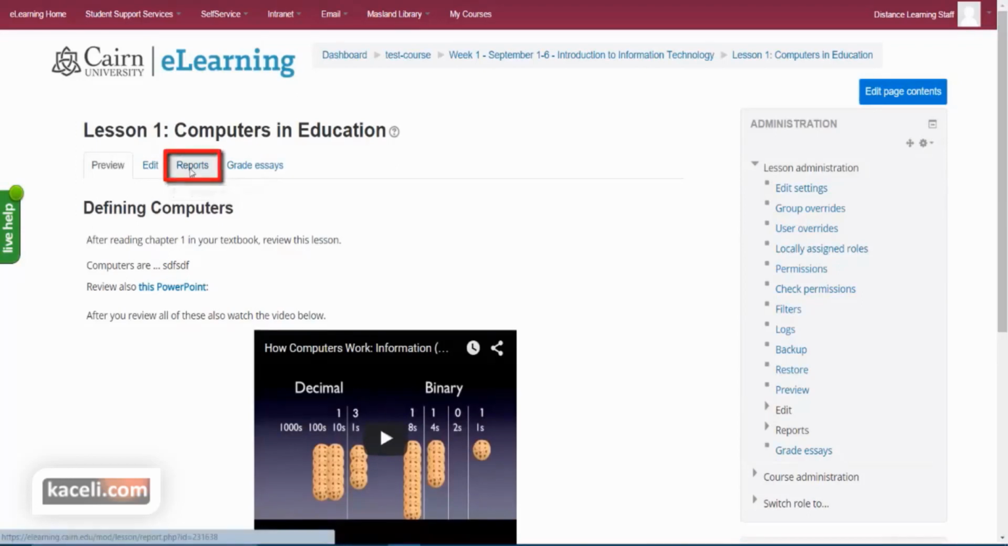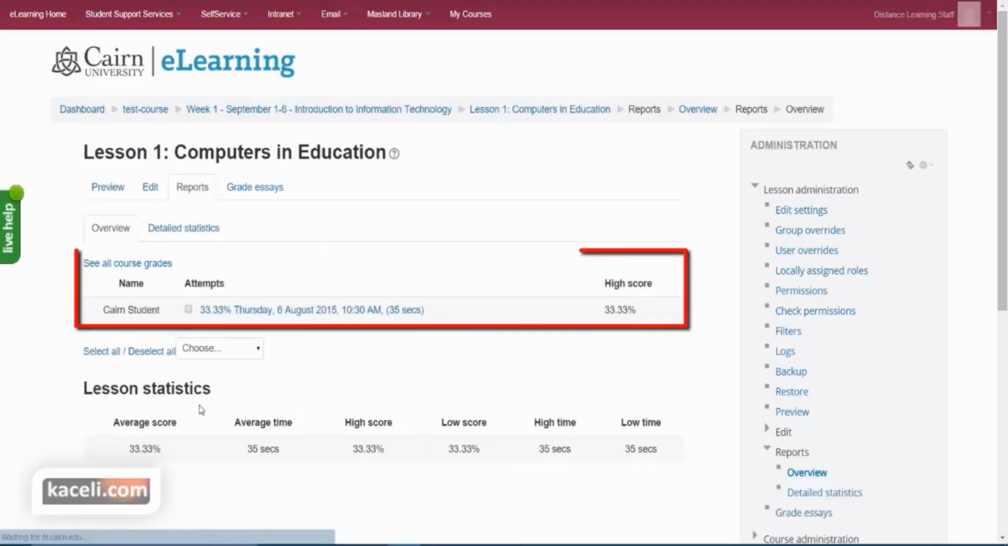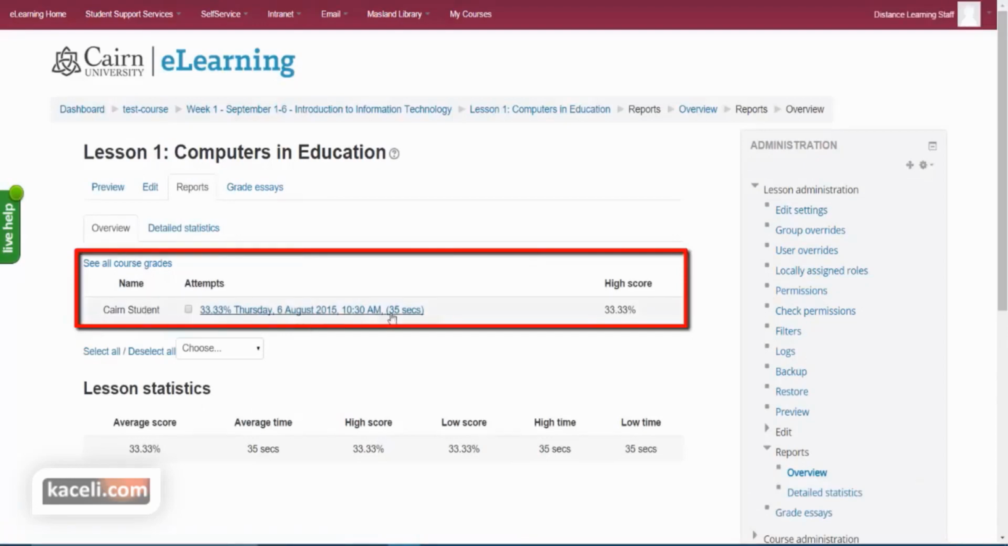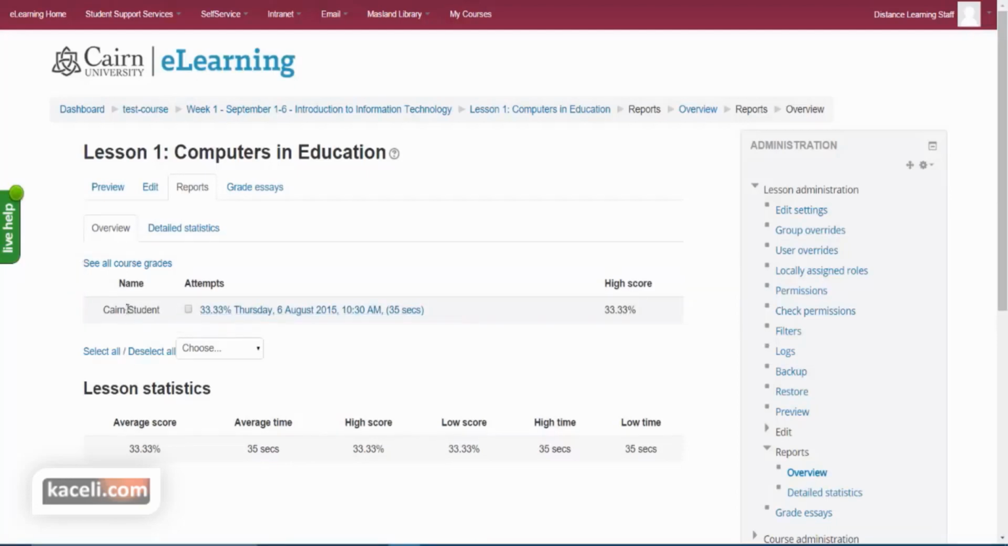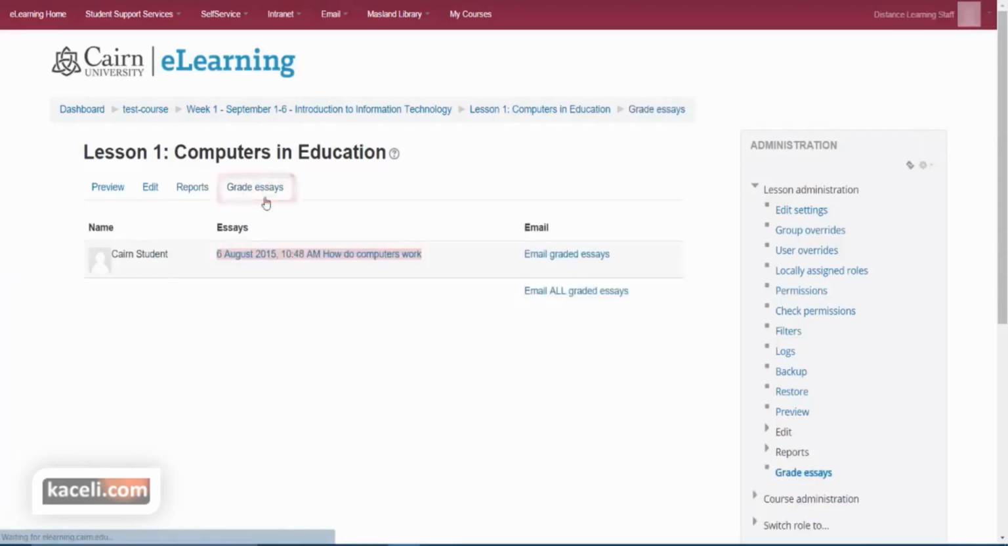There's a reports option where you can see a report of all that the students did. It tells you how long they spent on the lesson and what score they got in that specific lesson. And it'll give you a listing of all the students in this course. Of course, at this point I have only a couple of students here and only one of them has taken it. The other thing that you can do here is view detailed statistics, and also you can go in and grade the essays.